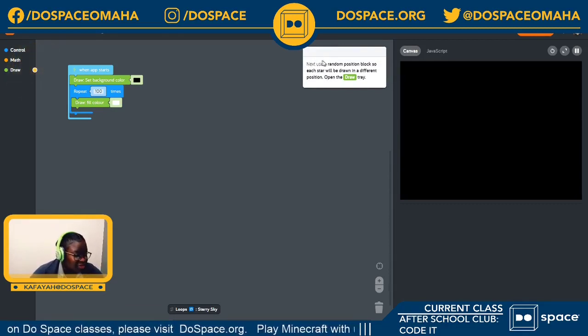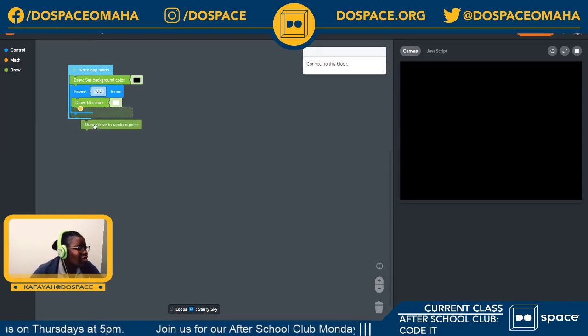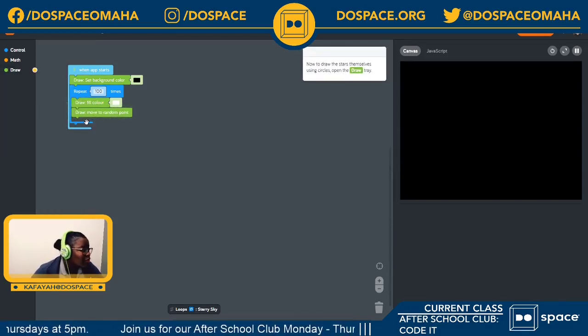Next, use a random position block so each star would be drawn in a different position. Now I'm going back into my draw tray for that, and I will draw something that's going to move from one random position to the other. So draw, I'm clicking, dragging, and placing it.